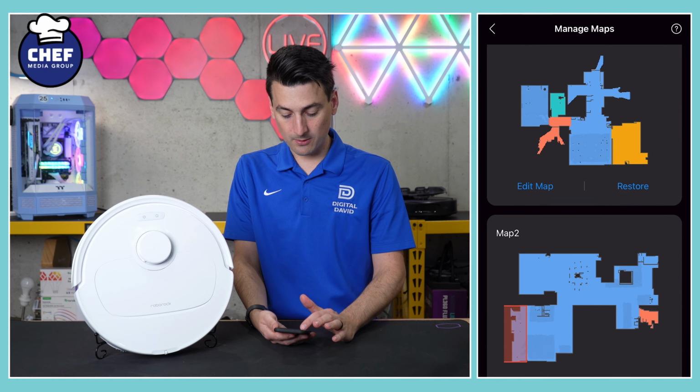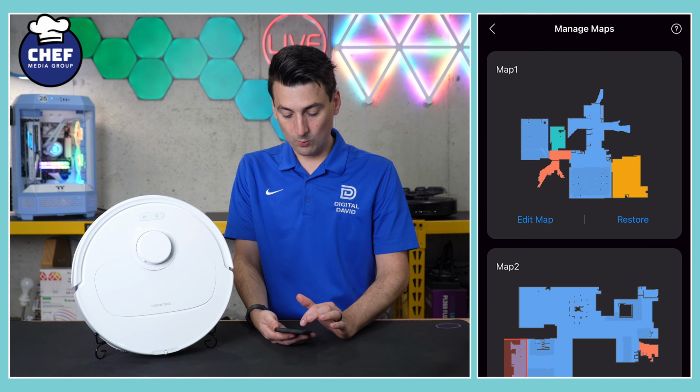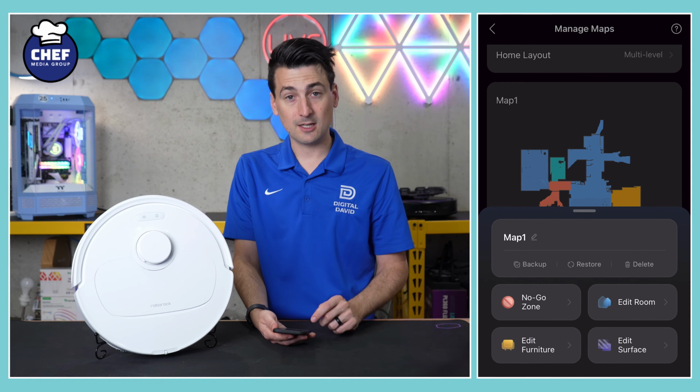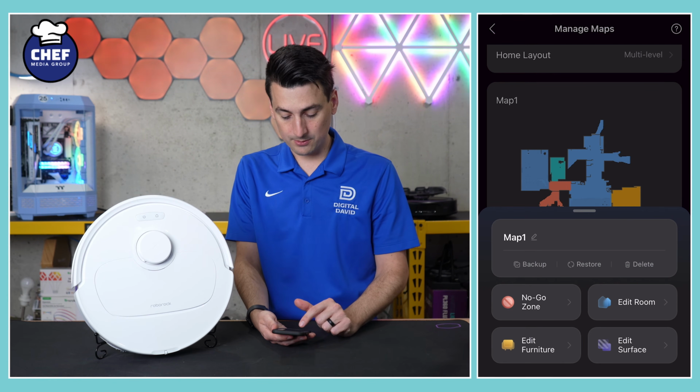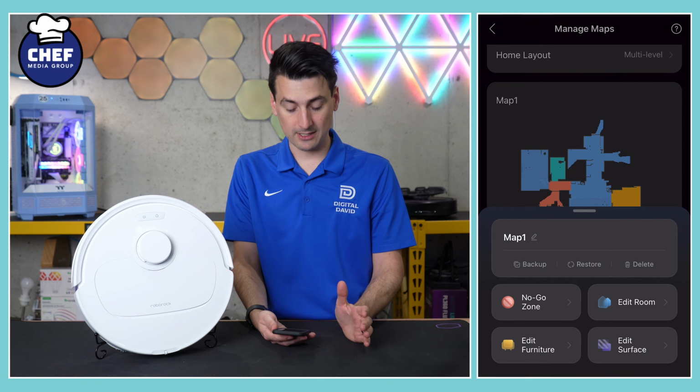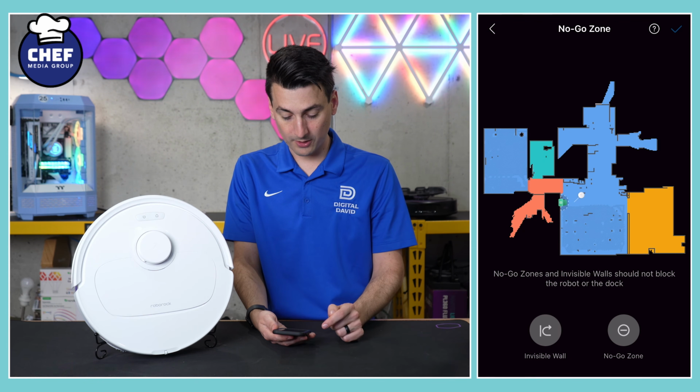And then back here on the screen, there's our maps again, where we can actually edit them this way too to get back to those same icons that we were looking at from the other screen. So let's spend a minute here. We have backup, restore, and delete. That's pretty self-explanatory. But let's go look at our no-go zones.